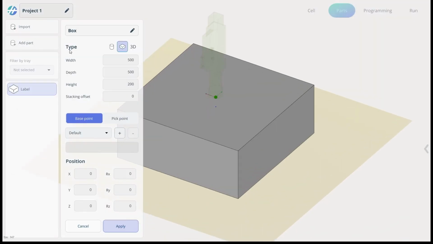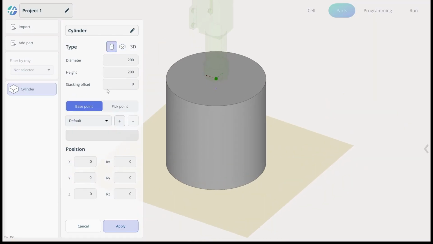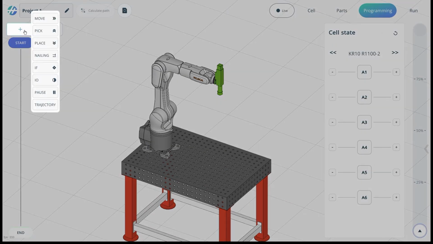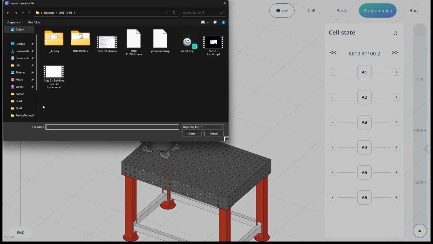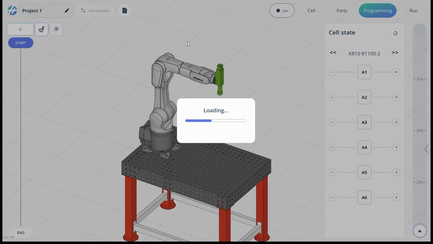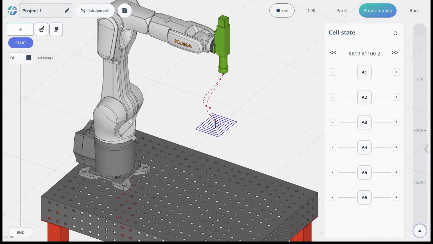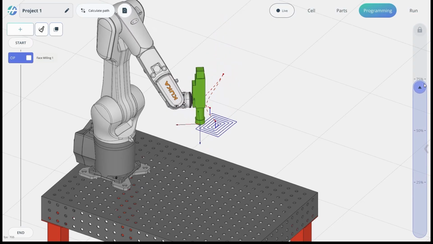We can create a stock model if we like, but it's not required. Go to the Programming section and add the ENCY project block. Select the actual ENCY project file. At this point, ENCY Hyper launches ENCY in the background, recalculates the toolpath, and imports it. Here it is, the toolpath computed by ENCY. ENCY Hyper can simulate it and also run it on the real robot.